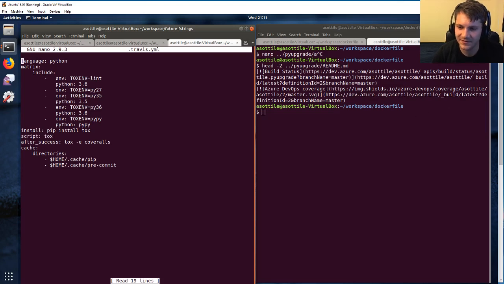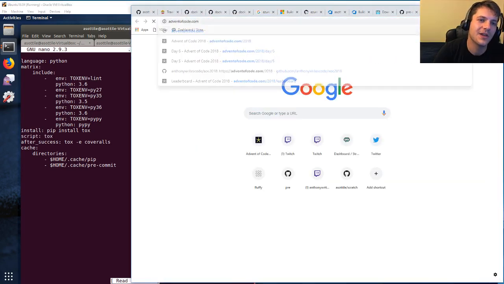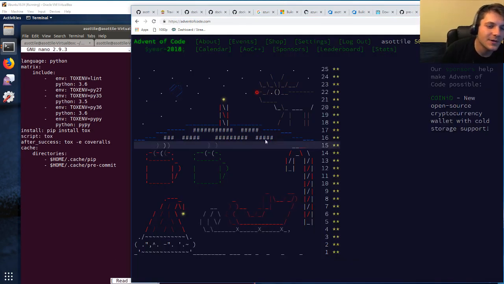What is Advent of Code? Oh, that was a cool thing. You probably keep seeing the tab complete up here. So Advent of Code is a series of puzzles that they release one per day in December.